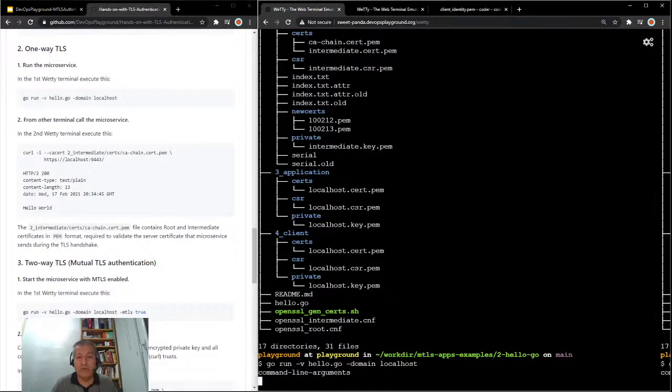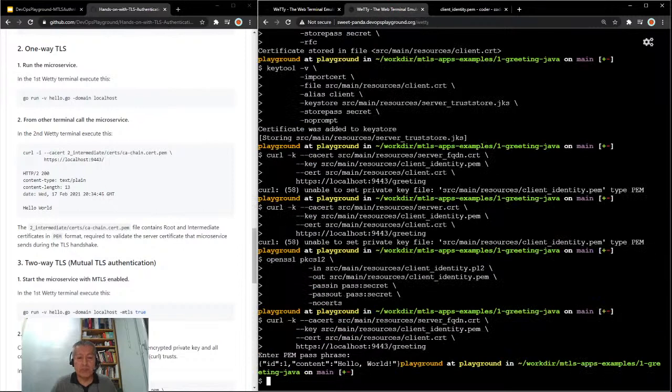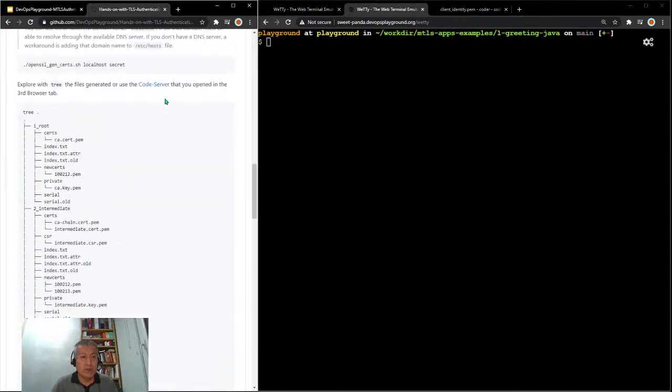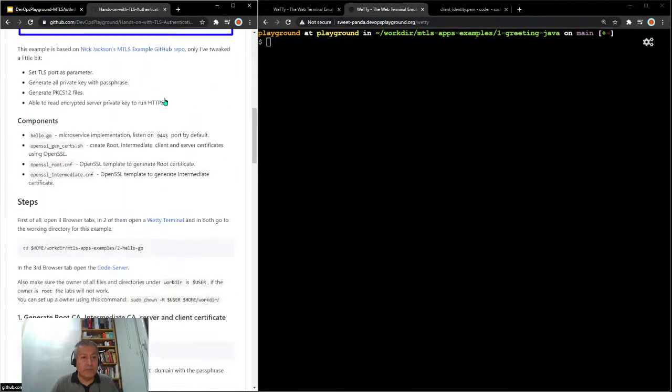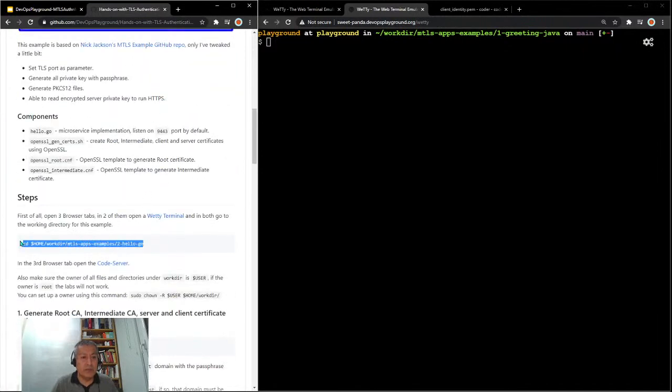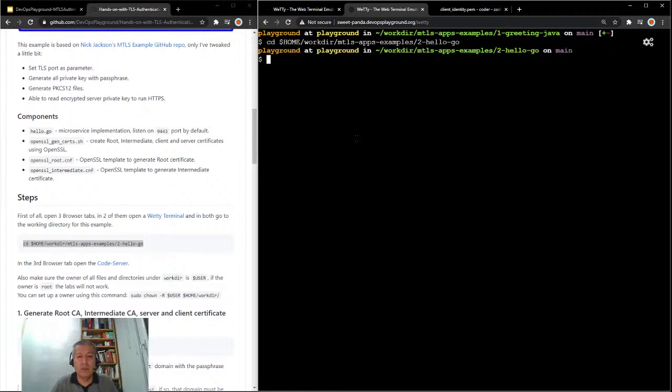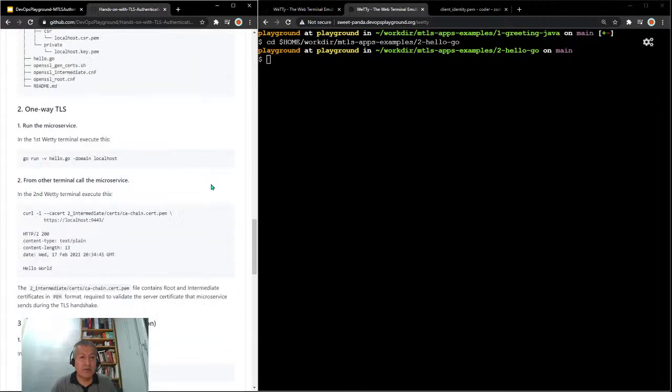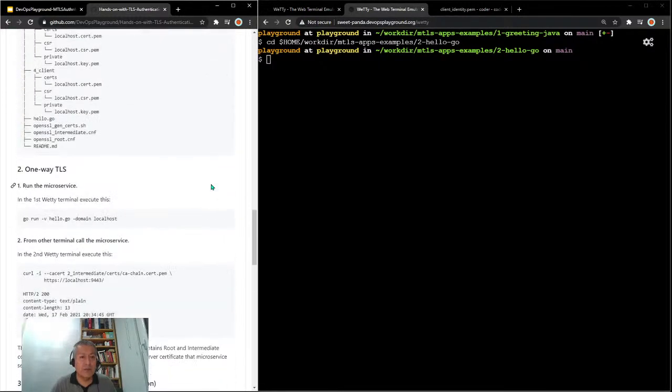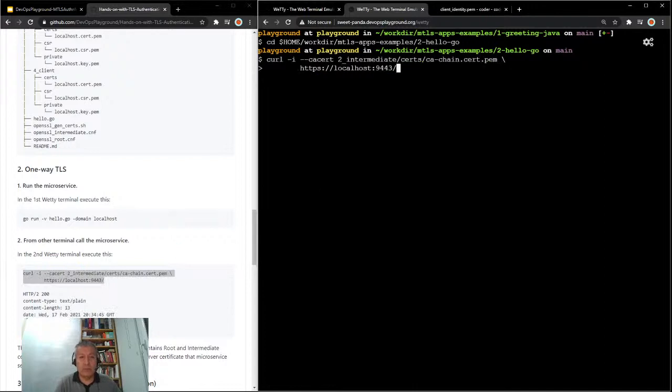Before doing that, change your working directory in the second Wetty terminal. Copy the working directory and paste it again in the second Wetty terminal. Ready in the second Wetty terminal, execute the curl command. The curl command is this. Copy the curl command and paste it there.